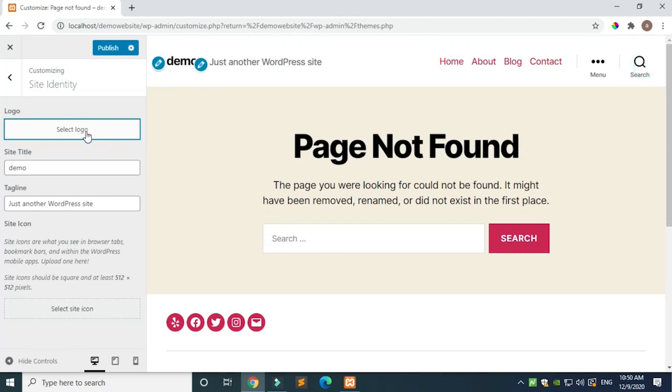You can give your site title. For now we have given demo. You can give anything. I am giving here my website. You can change your site title here. Then tagline, if you want to give any tagline to your website, from here you can change the tagline. Next is site icon.